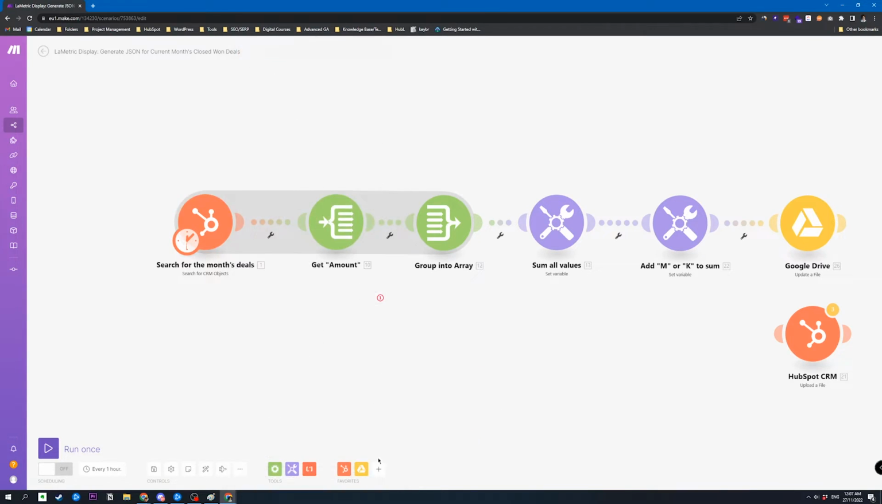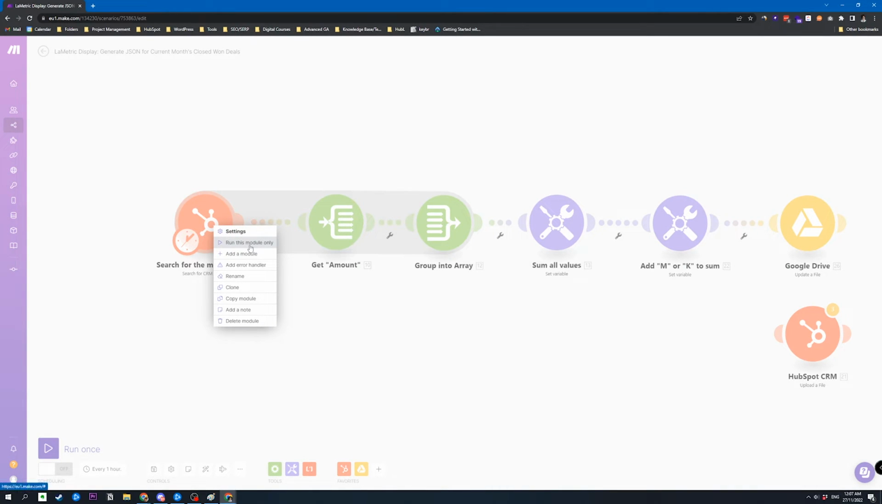So I'm just going to run this one. By the way, when you're trying to test if your modules are working, you can run them one by one like this.